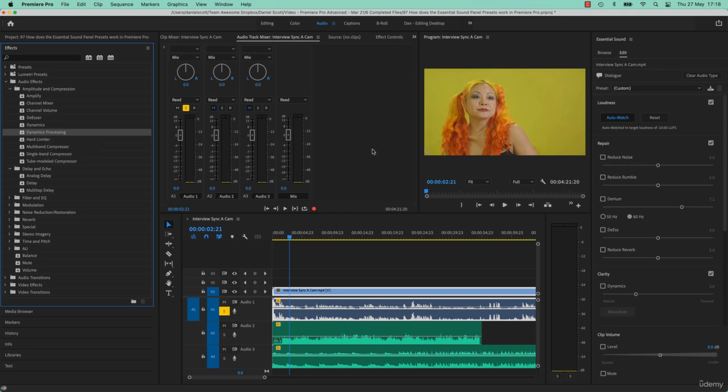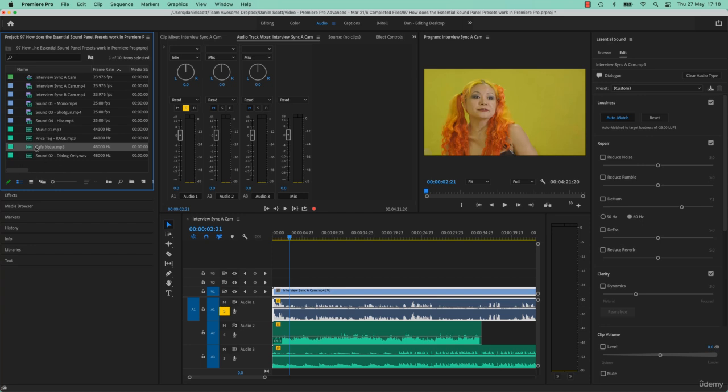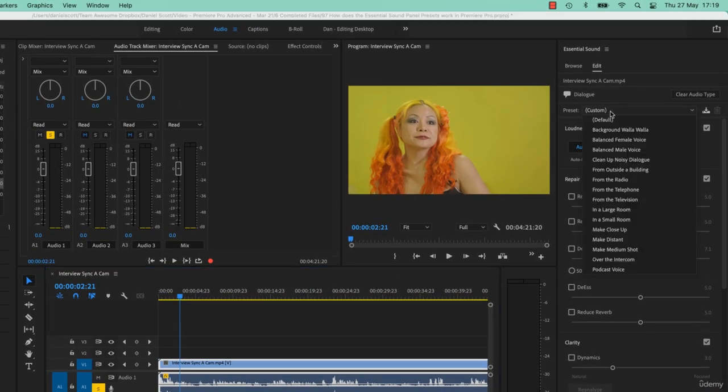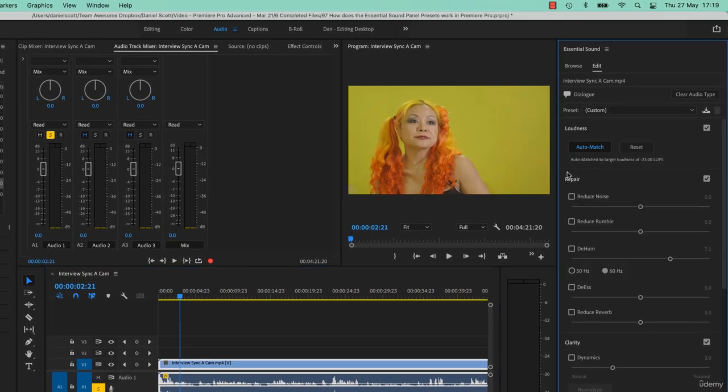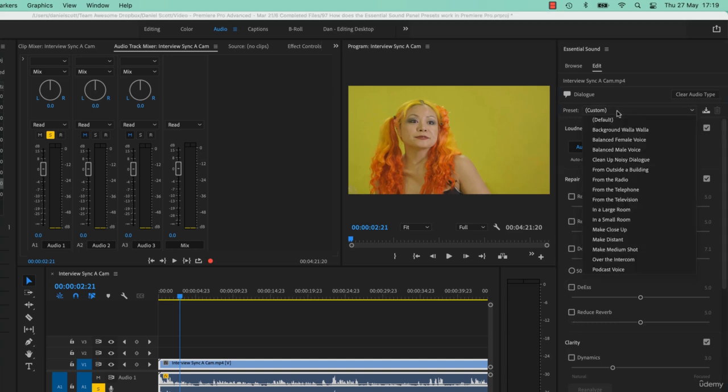But this panel over here, let's close that down. Let's not go via the effects and try to add them individually, because they go on and then you've got to start adjusting them. Whereas now we can start with this one and say preset. You can see all these are turned off. I can start working through them and we'll look at them individually. But I want to show you something. Let's say the preset is balanced female voice. Let's go to clean up noisy dialogue.